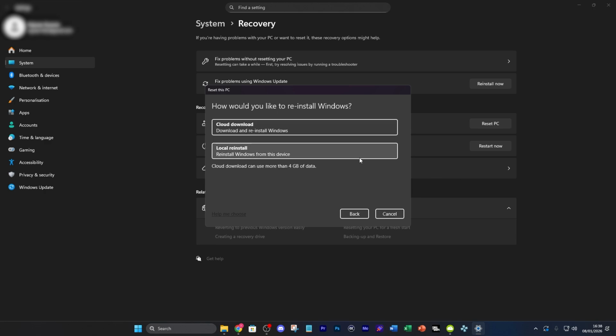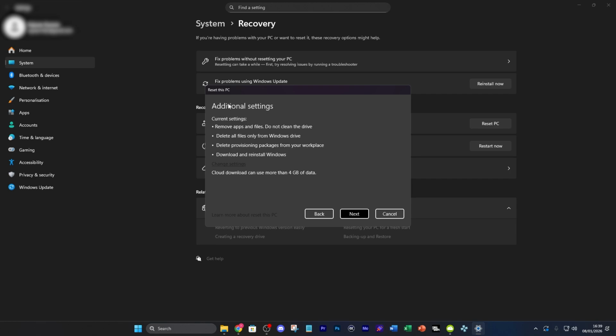And then it's going to be getting things ready. Just choose how you want to reinstall Windows. You could do a local reinstall or you can download it and reinstall Windows. It's going to show everything that it's going to be removing. And then all you've got to do is press next, go through the process, and your laptop is probably going to restart a few times. And then that's it. You're going to be good to go. It's going to be as good as new.